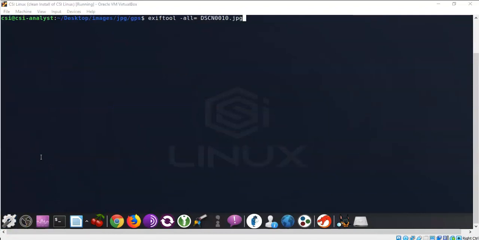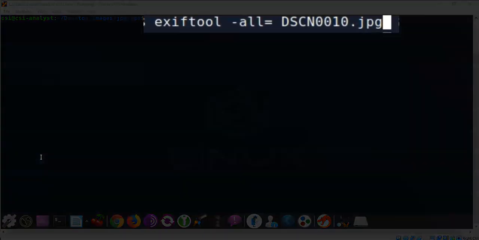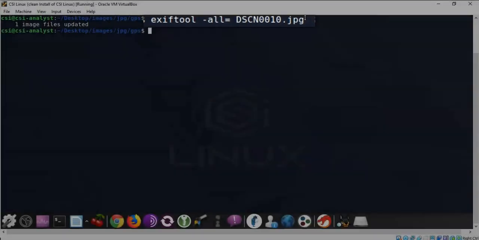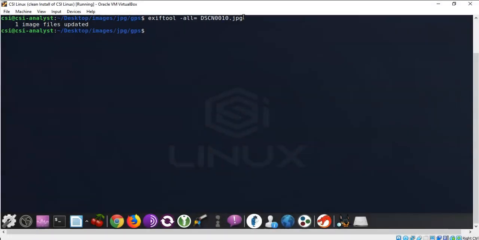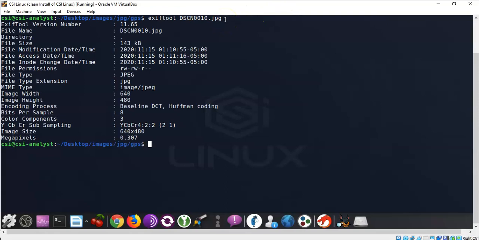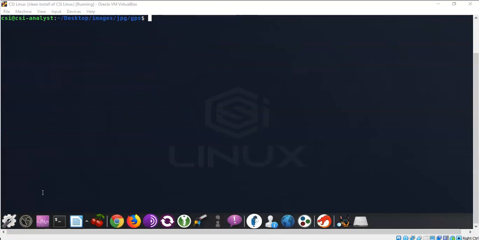Now with exiftool, we can also remove all of the extra metadata that we're seeing when we run it for the first time. So if I want to remove all of the metadata from the information shown for a particular image, I just type in exiftool space dash all equals space the name of the file. Let's go ahead and hit enter. And it says that one image file was updated. And now if I want to examine the metadata for this particular image, I'll go ahead and hit enter. You'll notice that I only have a small subset of what was previously being shown to us as far as the metadata tags go.